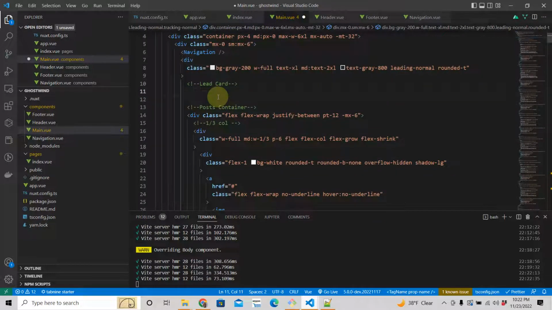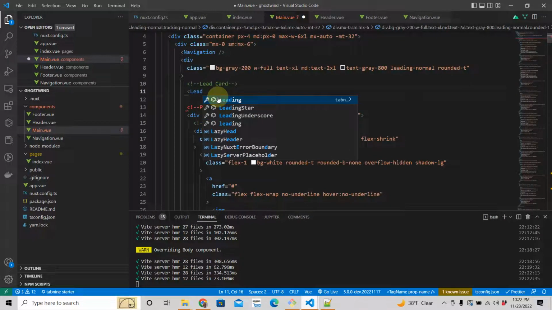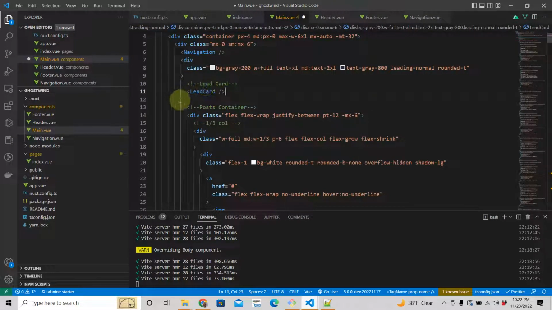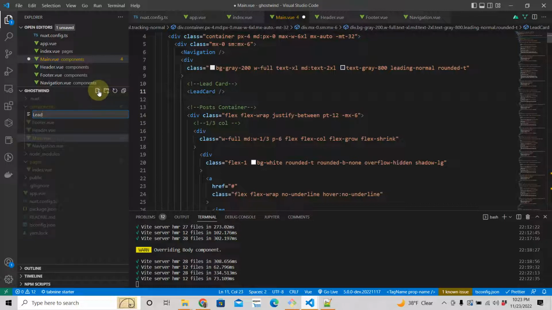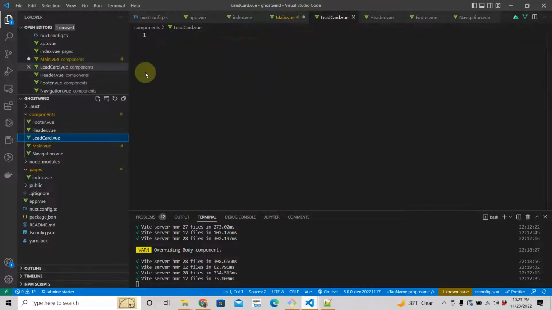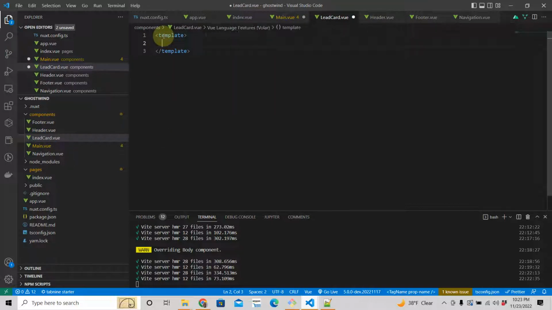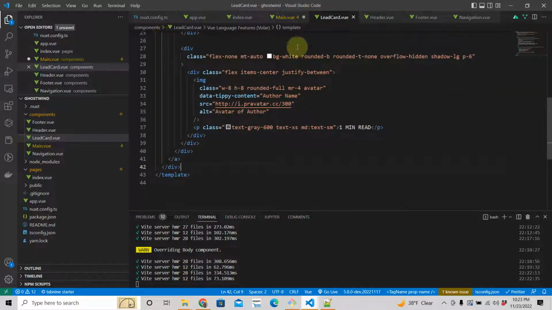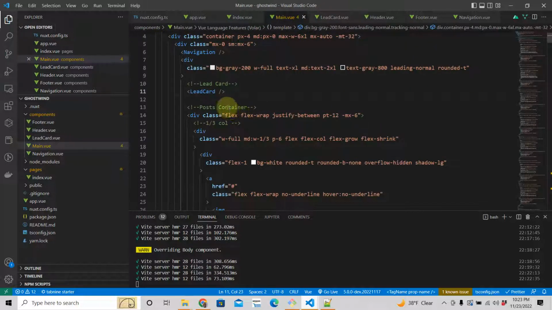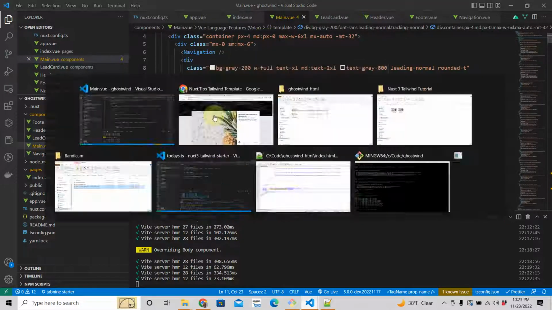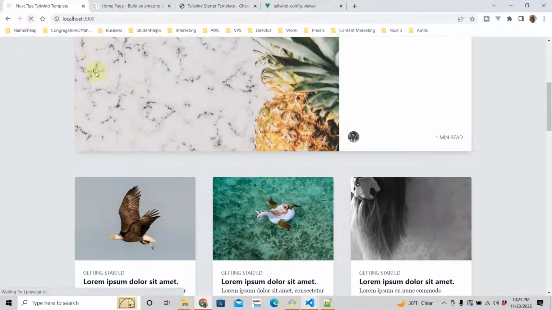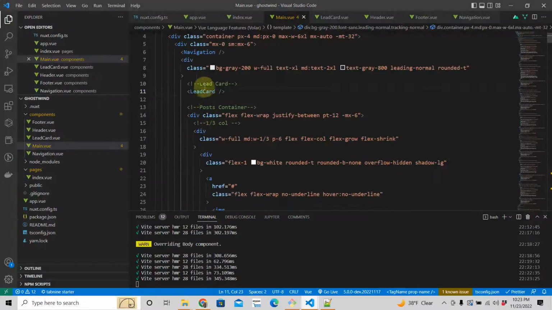Control X. Just gonna call it lead card. Gonna create it right here. Lead card dot vue. Template, and then paste it there, save it there. Everything should still look the same, no difference. All right.